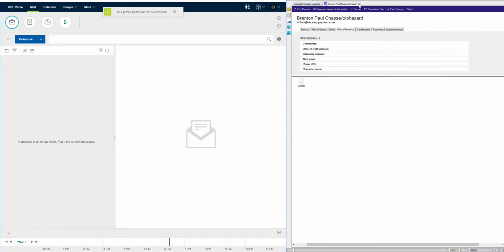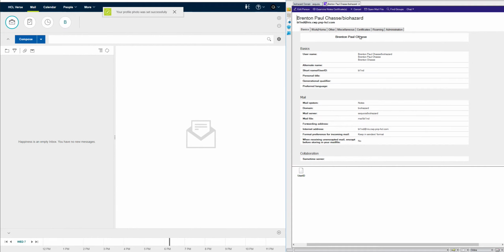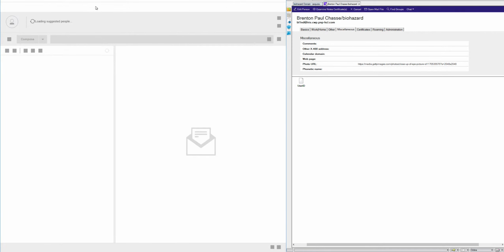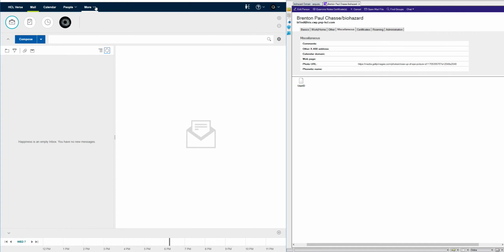If we then refresh this document, we can see that the photo URL field has been populated, and it now points to the Getty image of the iris. So if I refresh Verse, we can see that my profile is now the iris.